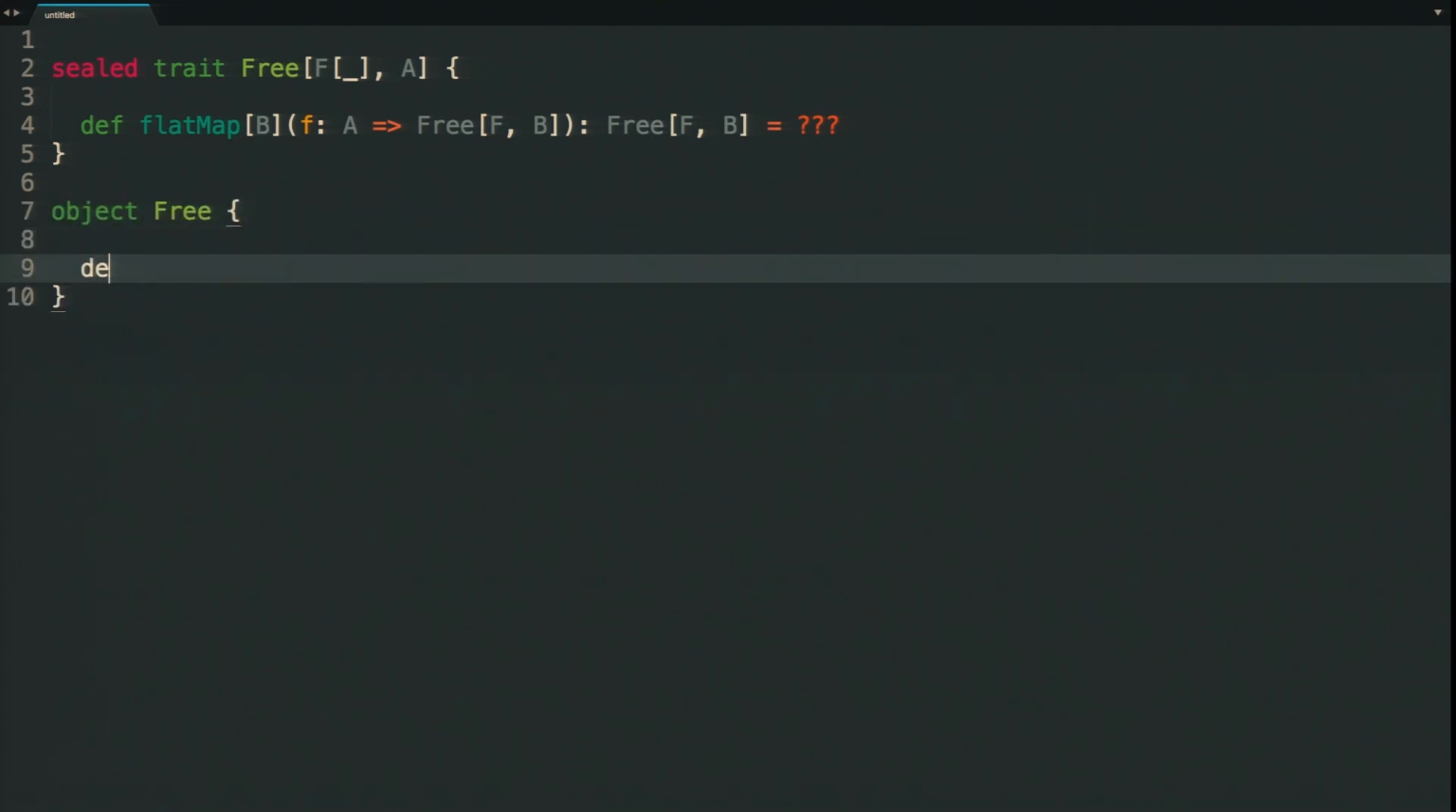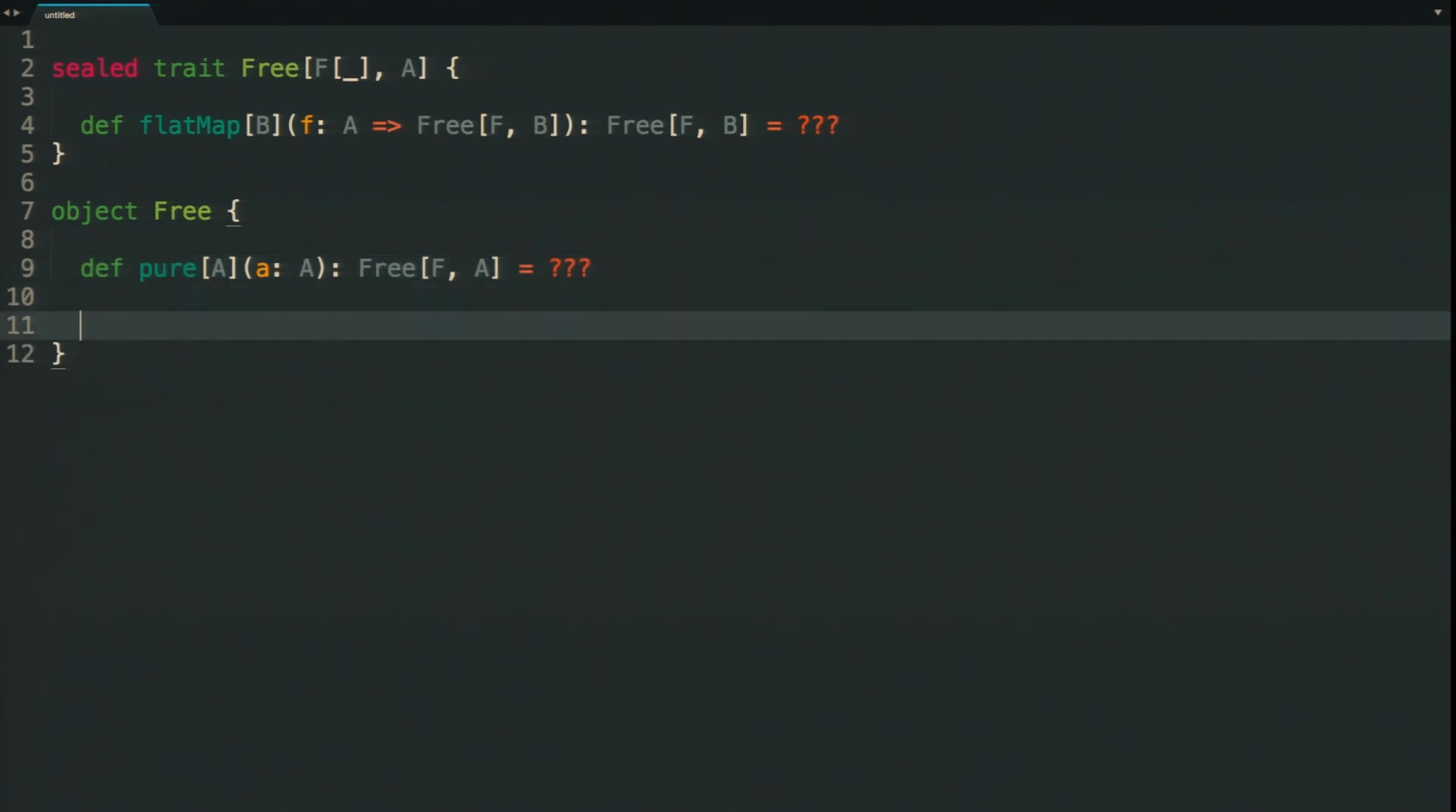On this companion object, we already talked about how we need pure, right? So pure takes an A, and it returns a Free of F of A. This is the return function from Haskell. ScalaZ calls this point. Whatever you want to call it, it's pure. We have to define that function, and I'm going to add a third function to this mix, just because I know the future and I know what's actually useful here. We're going to call it liftM.